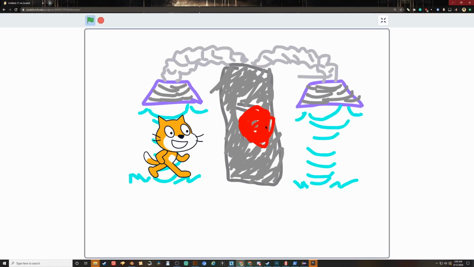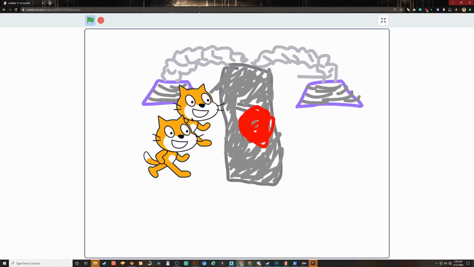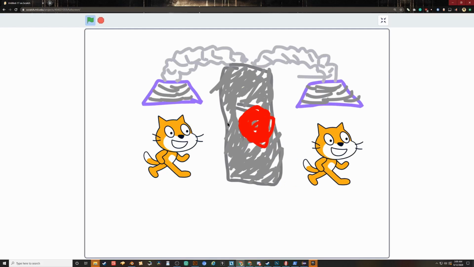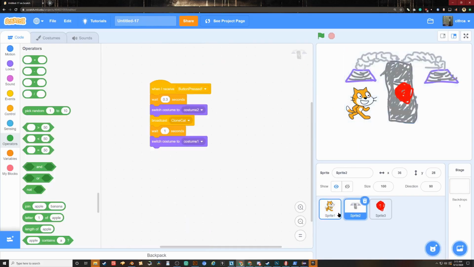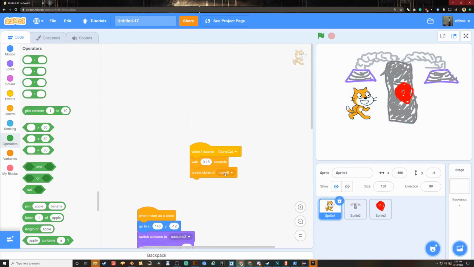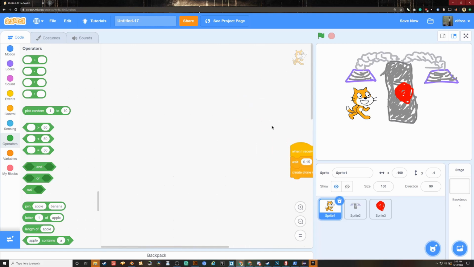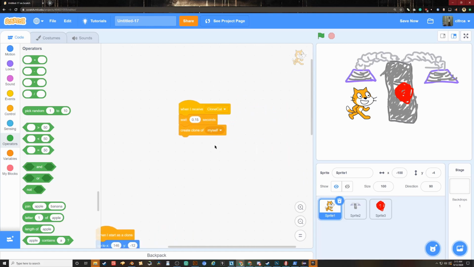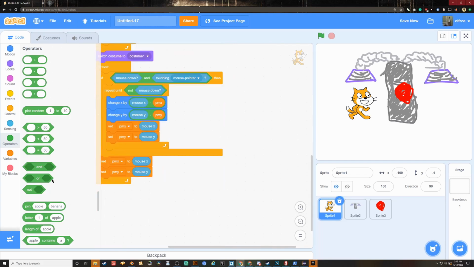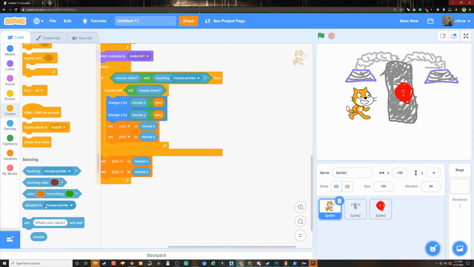So I press the red button. Get a clone, and we can move this everywhere, anywhere around. Okay, cool. That was awesome. The important part is this right here. This, the when I receive clone cat, create a clone of myself, because that's receiving a custom message and actually creating a clone. I can delete clones as well if you use the clone deletion.